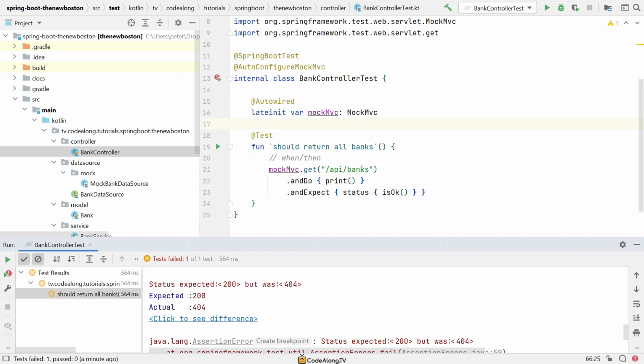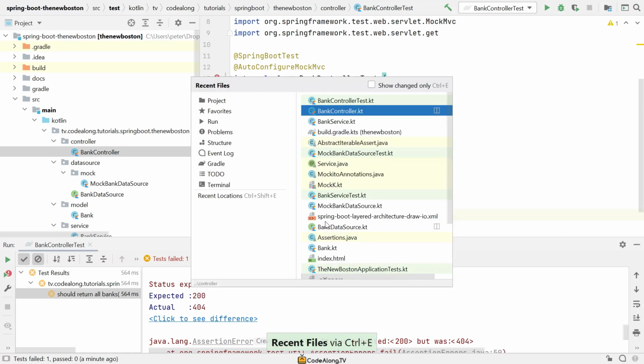banks. So in the end, it fails at the assertion because it's expecting a 200, which is the status code for OK, but it gets a 404, which is the status code for not found. So again, remember we have our red-green refactor cycle, and we're now at the point where we have a red, a failing test. So let's try to make this one green.